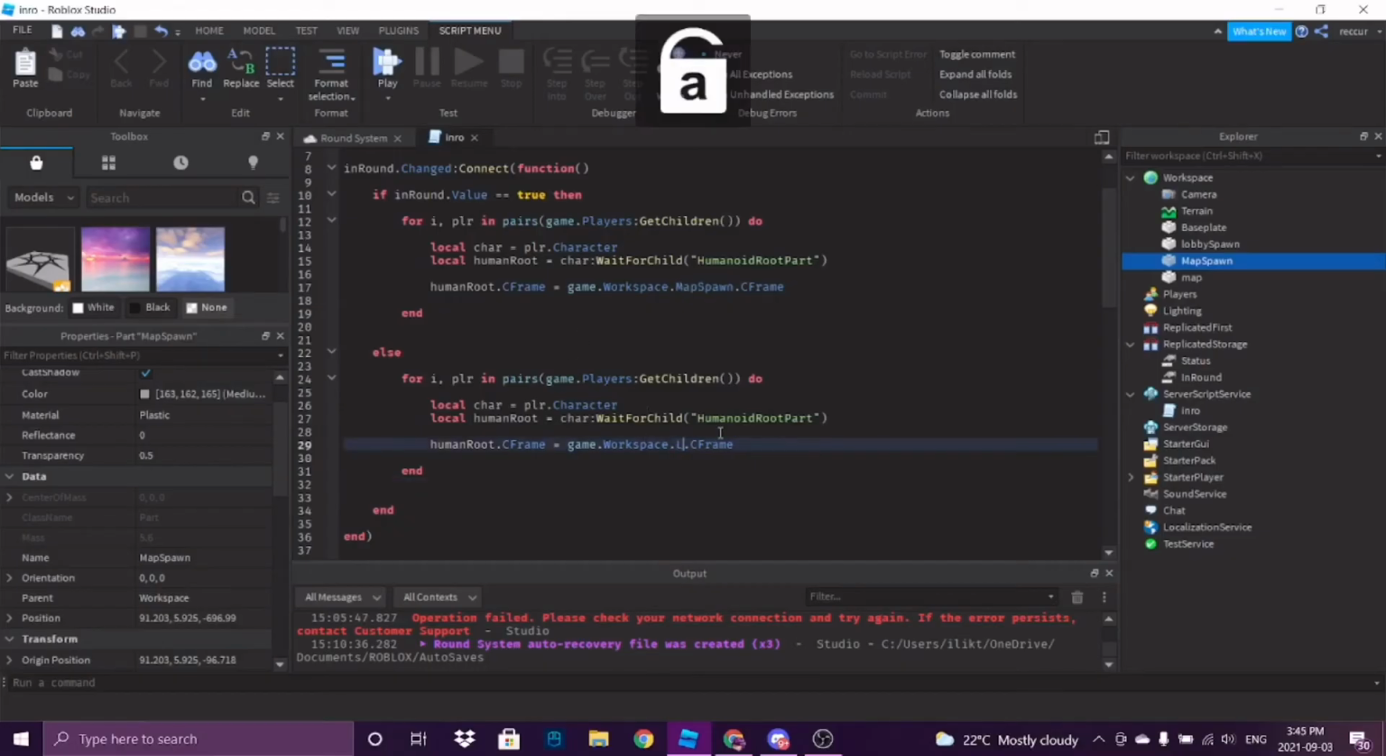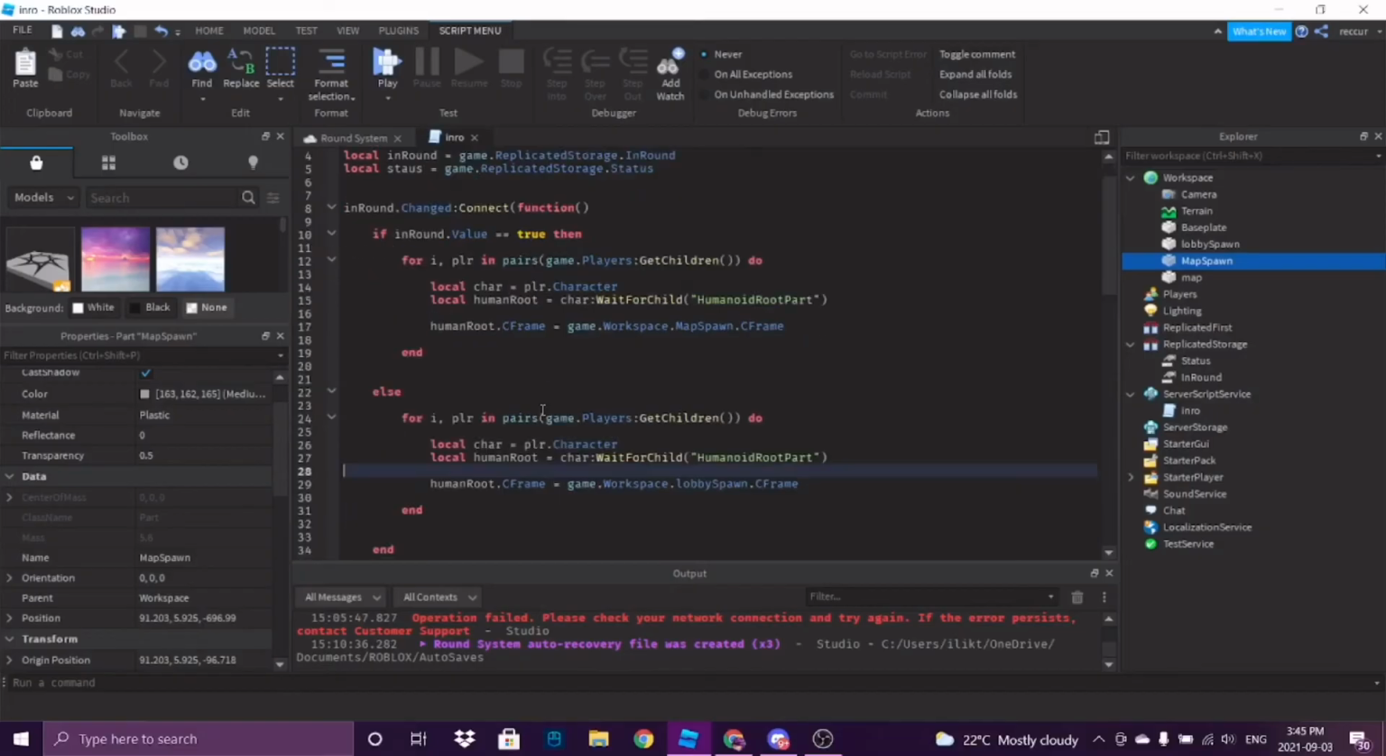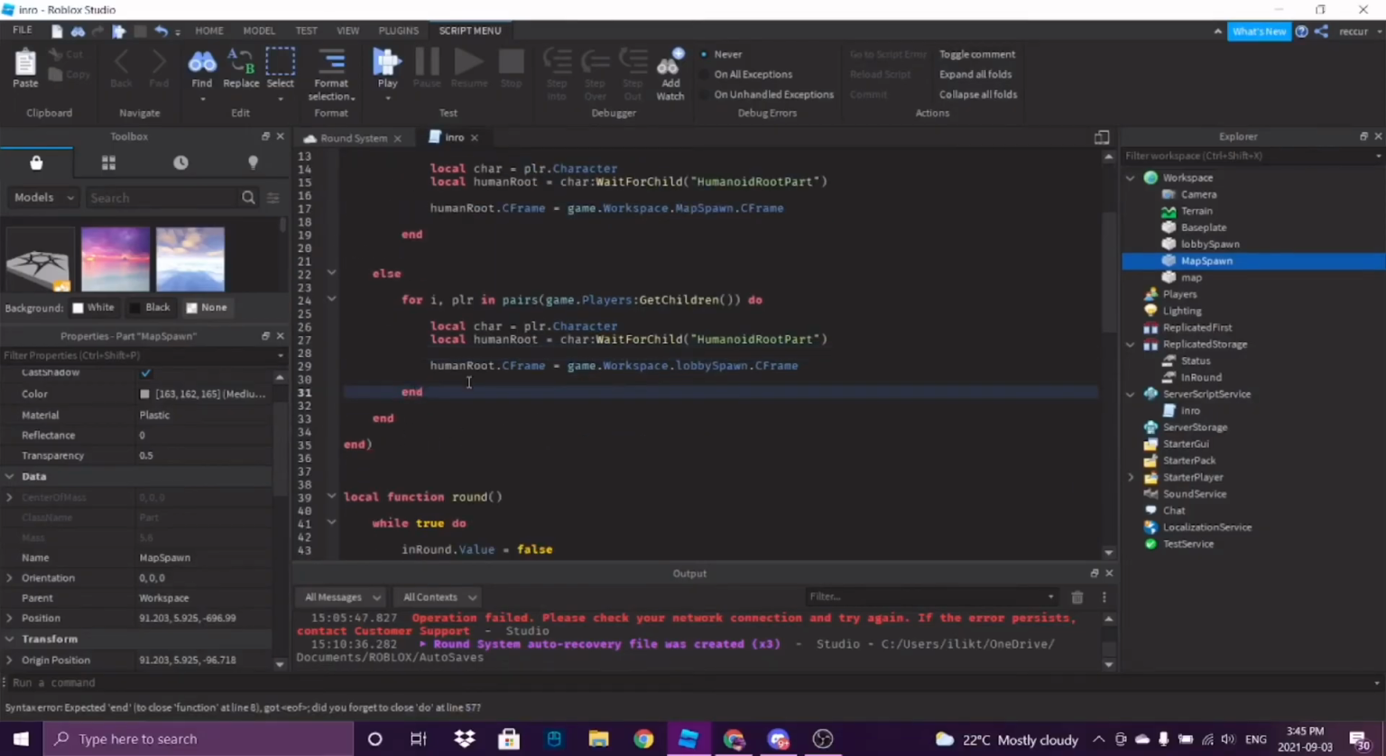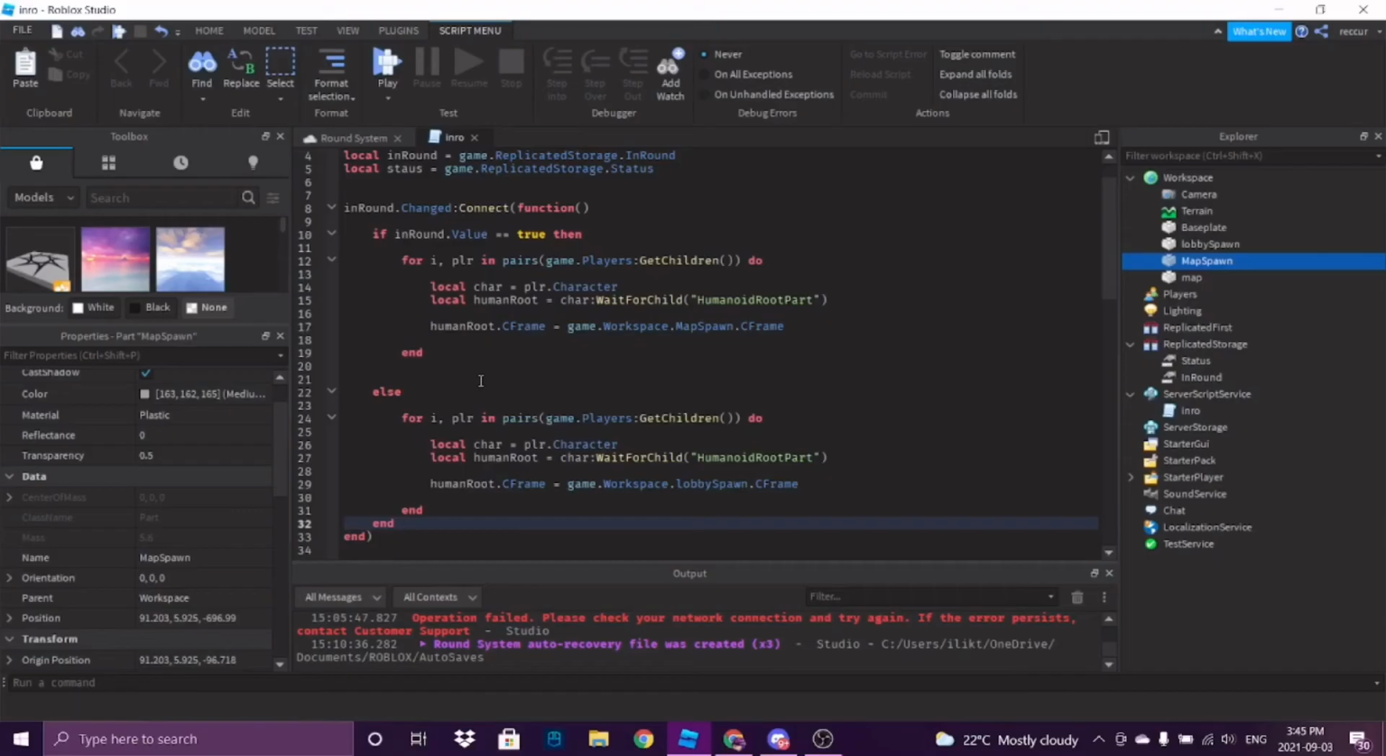So this changes to lobby. Lobby spawn. All right, I spelled it correctly. So I think everything here is good to go. Let's just organize this. I think this is good to go.